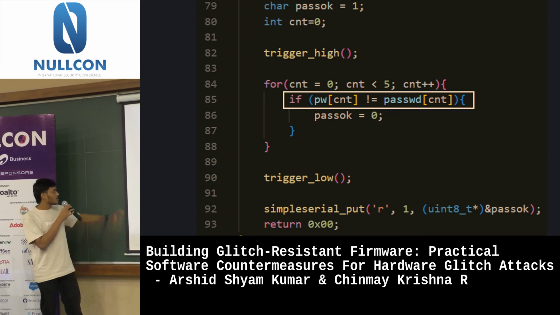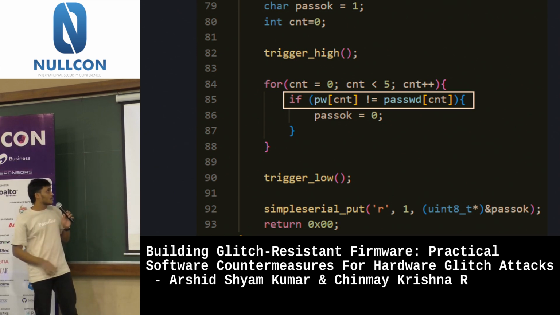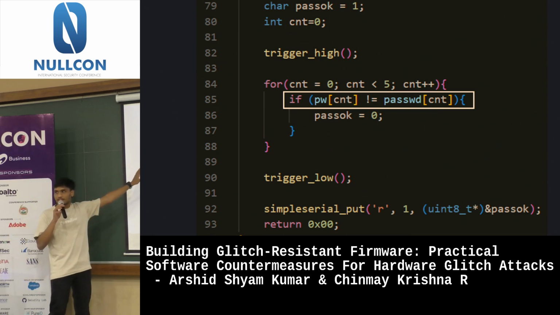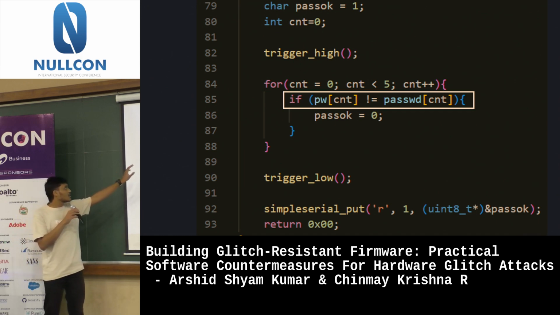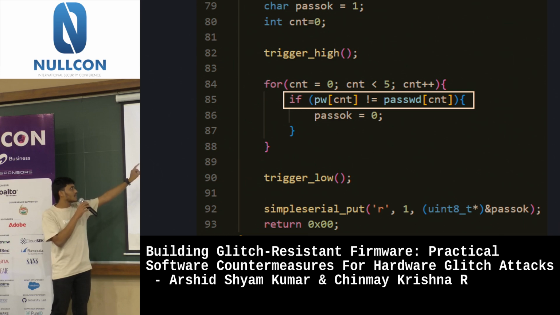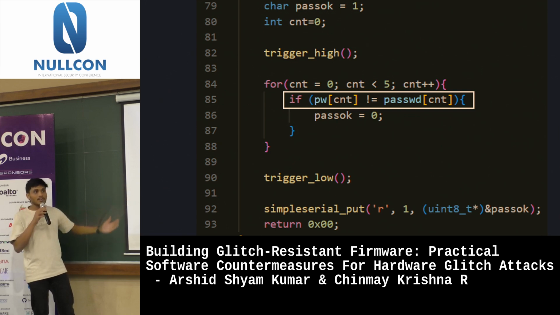Here, this is the conventional way a password authenticator is written. Essentially it compares each of the digits. It's a 5-digit password, so the for loop runs for 5 iterations. It's a very simple C code. And over here, if I skip the last iteration of the loop, so when CNT is equal to 4, and I somehow manipulate that iteration to set pass OK equal to 1 with a hardware glitch, I'm into the system.